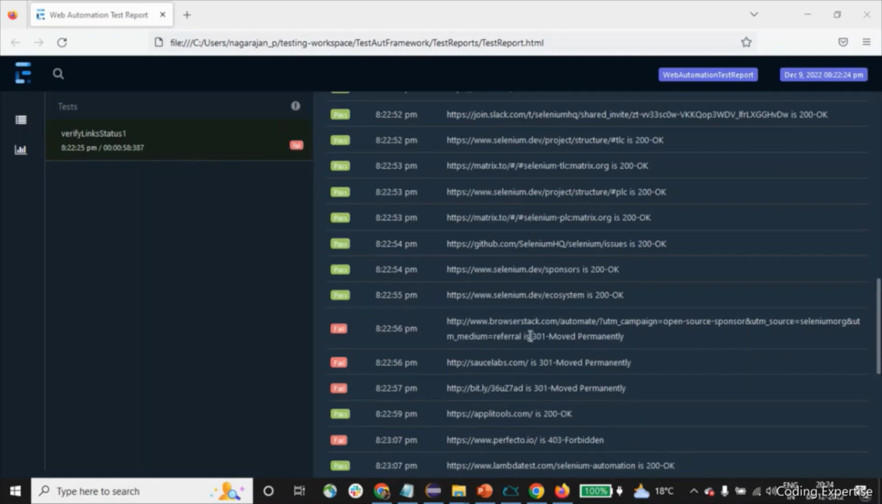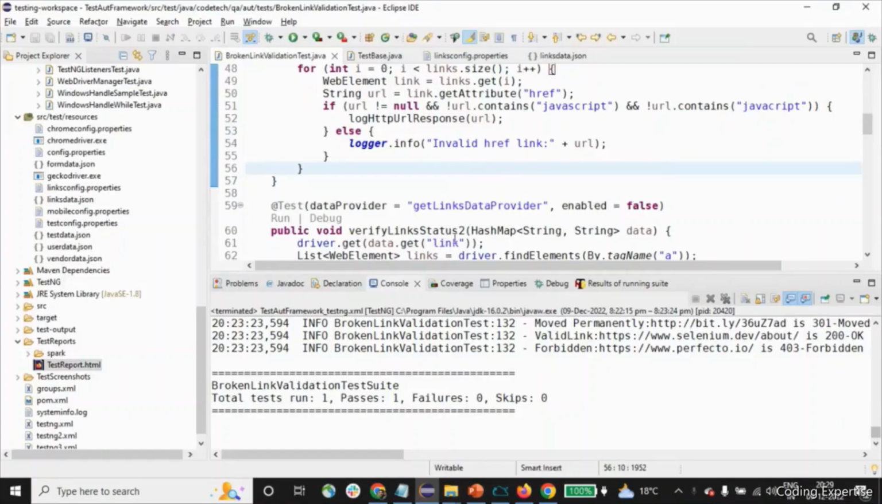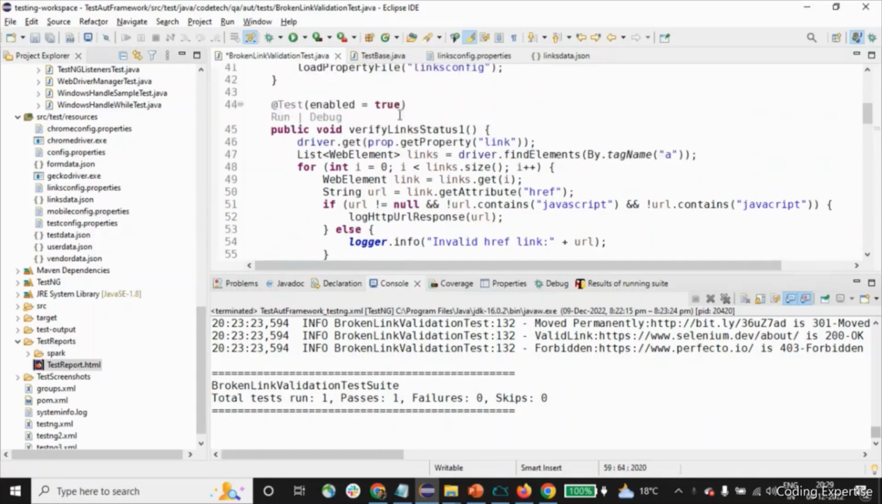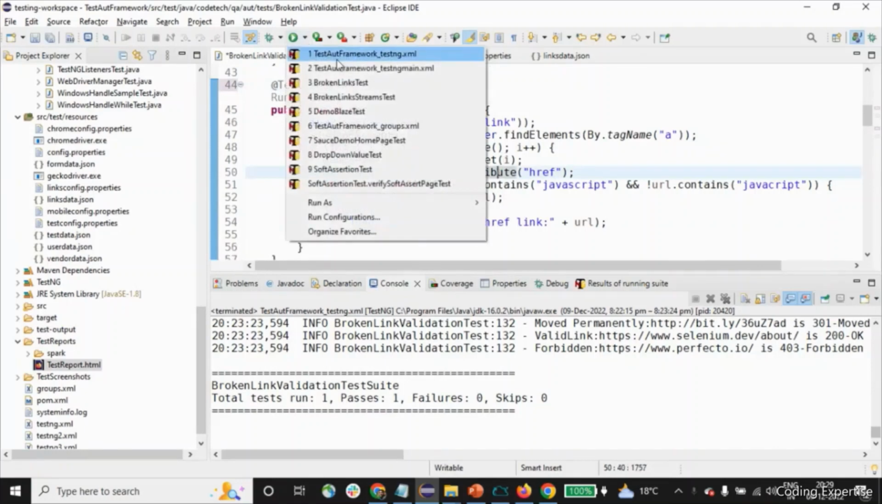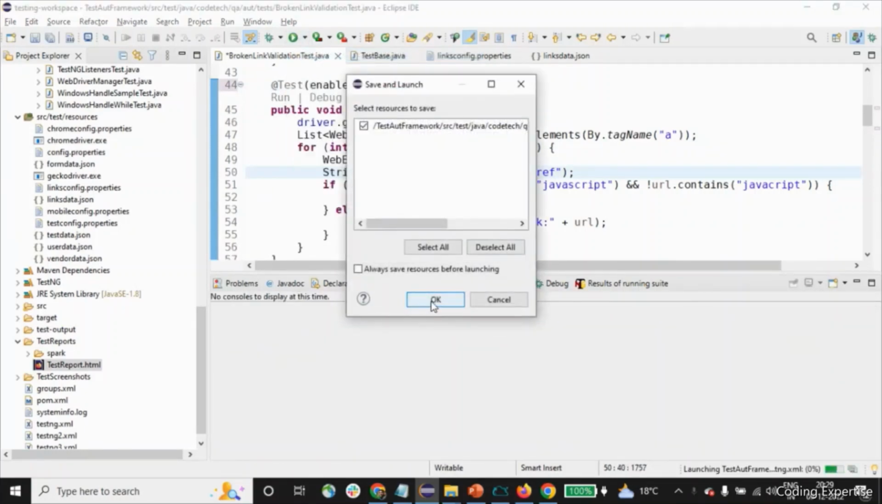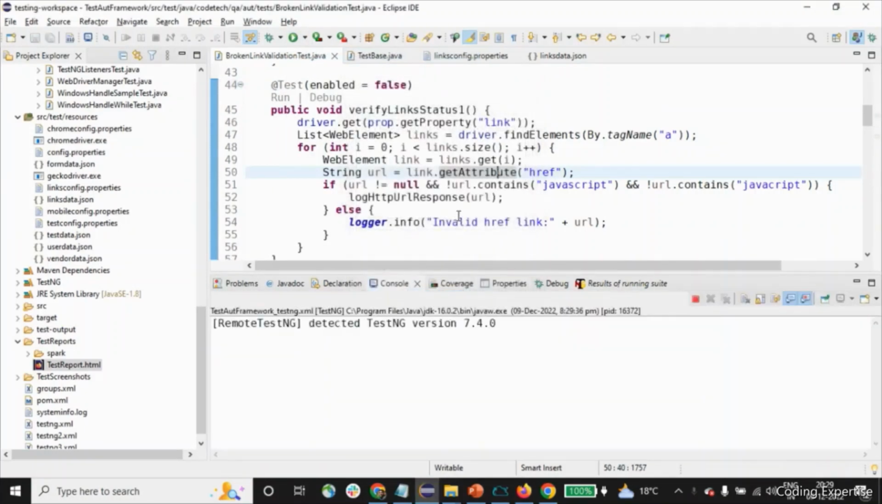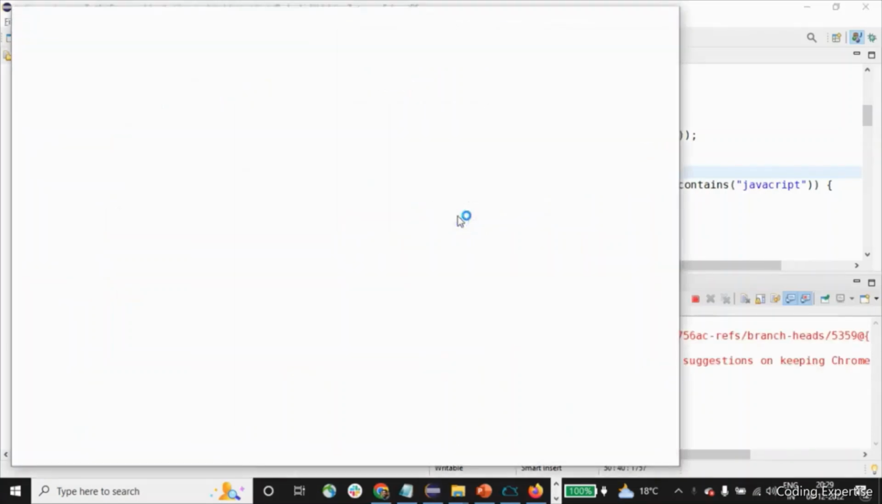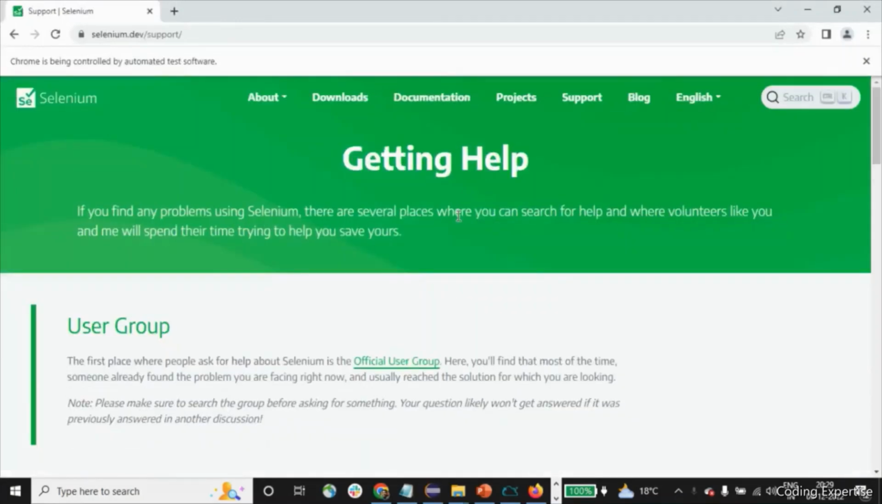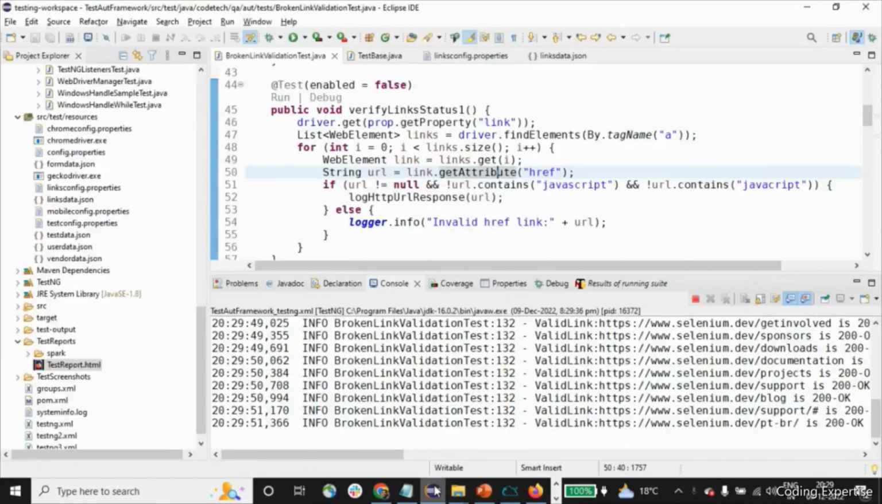Okay, we'll do one thing. We'll trigger the second approach, the second test. Let me now change the second test to true, and make this as false. I've triggered the test suite. Let's wait. It is now going to invoke 3 URLs, one by one. The first one is being started here, selenium.dev/support. I think the logs are being captured here.